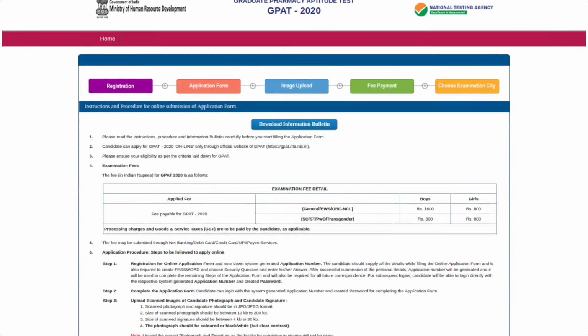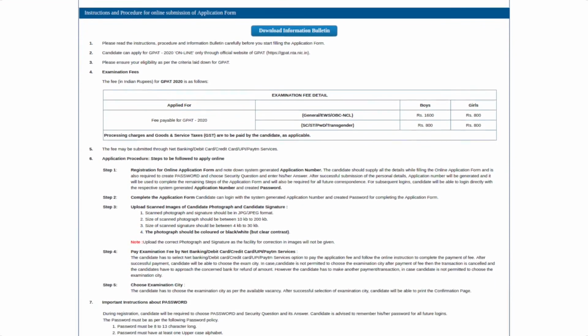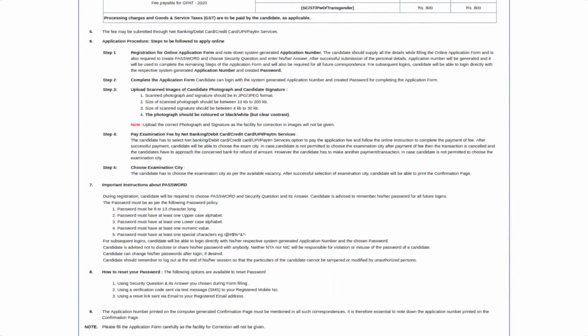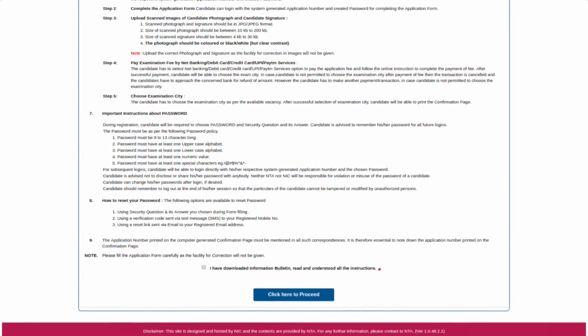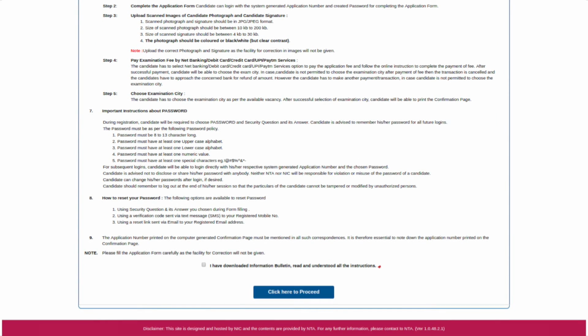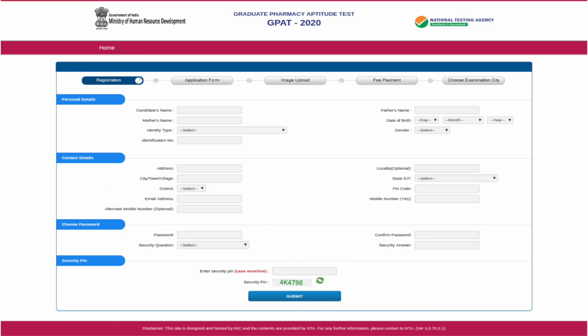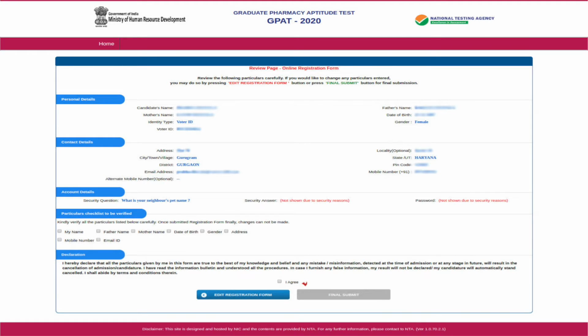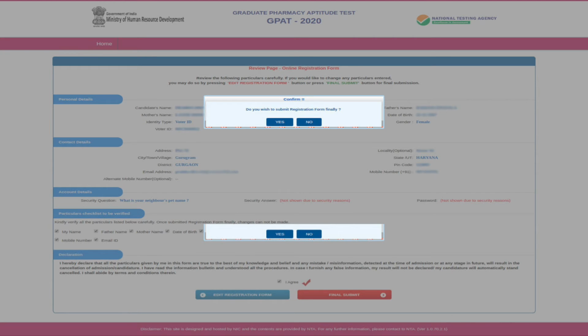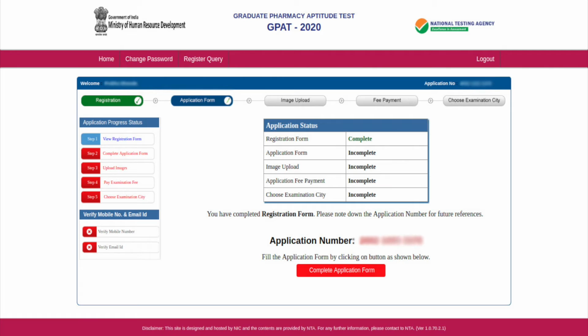The next step requires candidates to go through all necessary instructions and requisite. Tick against I have downloaded information bulletin and then click on the blue bar that reads Click here to proceed. Now, candidates need to enter their personal details along with selecting government issued identification type and its identification number, enter contact details, create a password and then click on Submit. Review the details and mark the checklist, agree and finally submit. This marks the end of step 1 of registration.